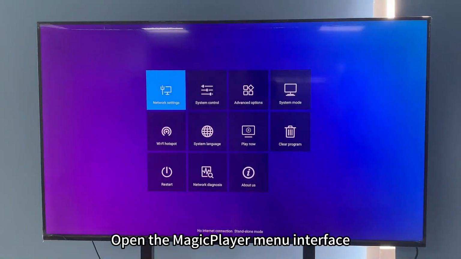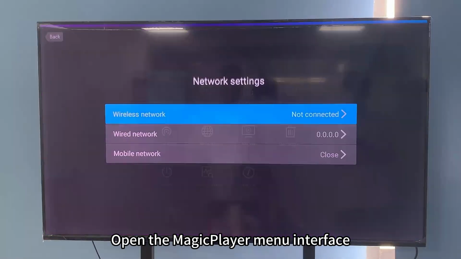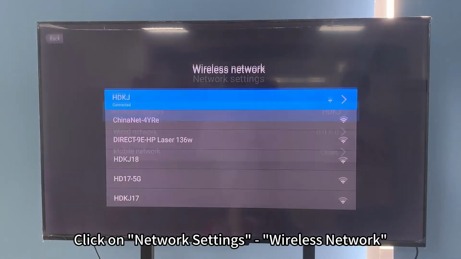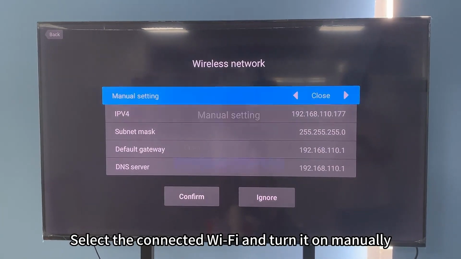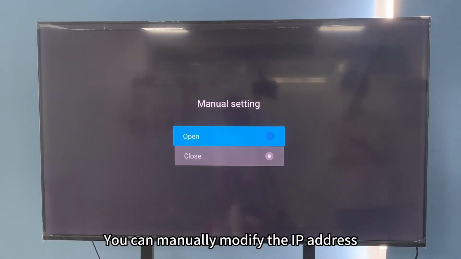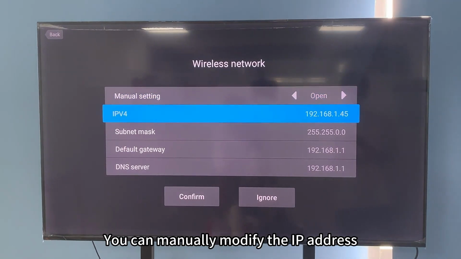Level 1, open the Magic Player menu interface. Click on Network Settings, Wireless Network. Select the connected Wi-Fi and turn it on manually. You can manually modify the IP address.